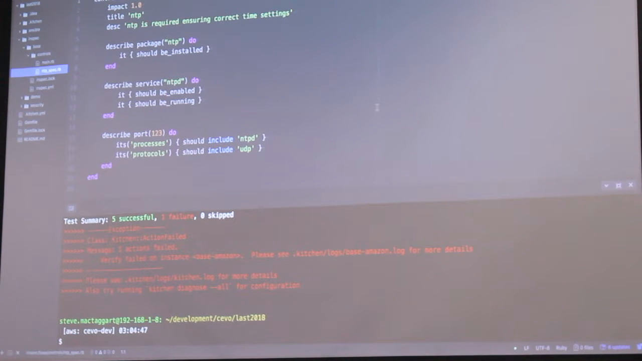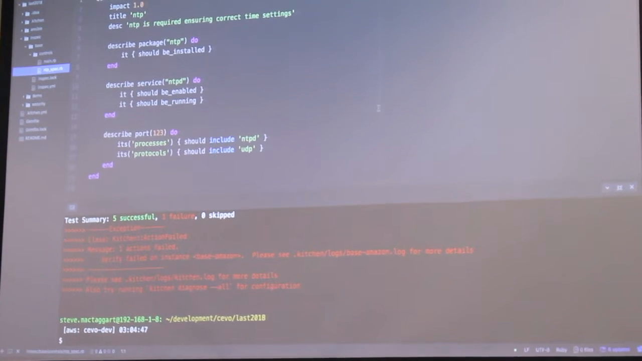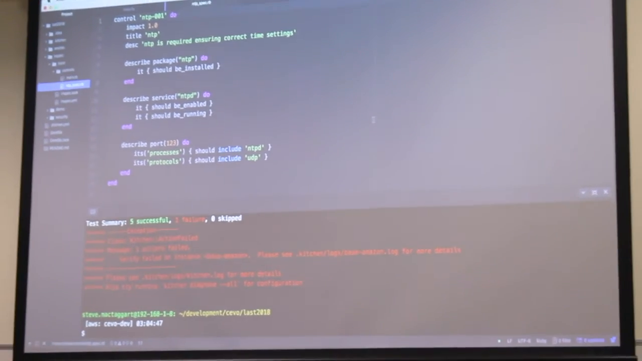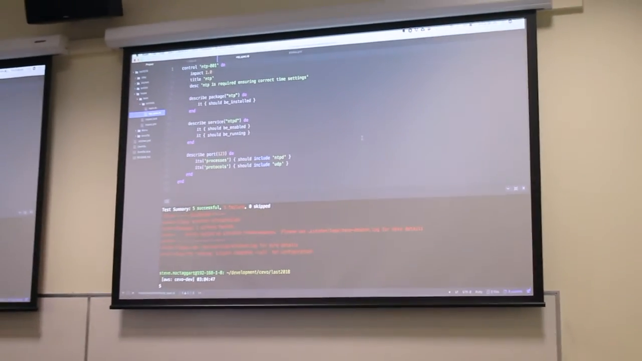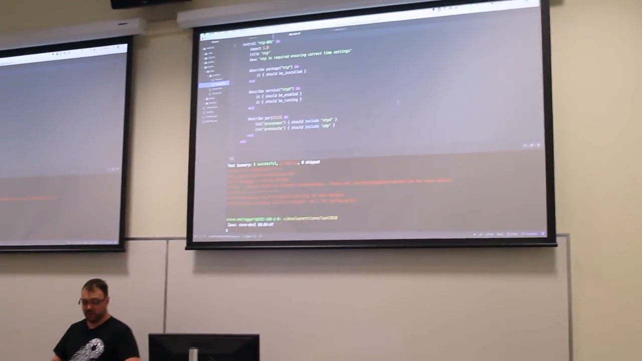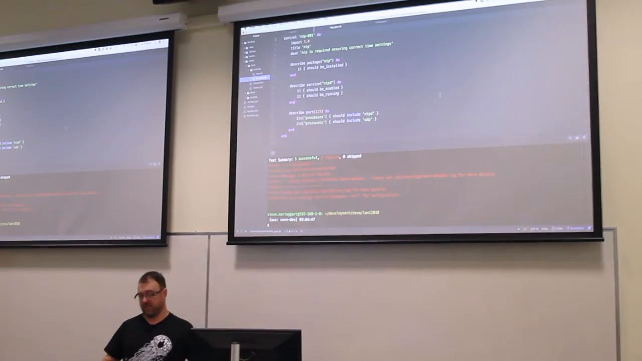So what this lets me do is, even if I didn't install the product, which I didn't, I can still assert that's a really key component of my infrastructure. So I describe the behavior that I'm looking for. I'm expecting NTP to be installed. I'm actually expecting it to be running. And I expect that there are processes including those things for some reason.